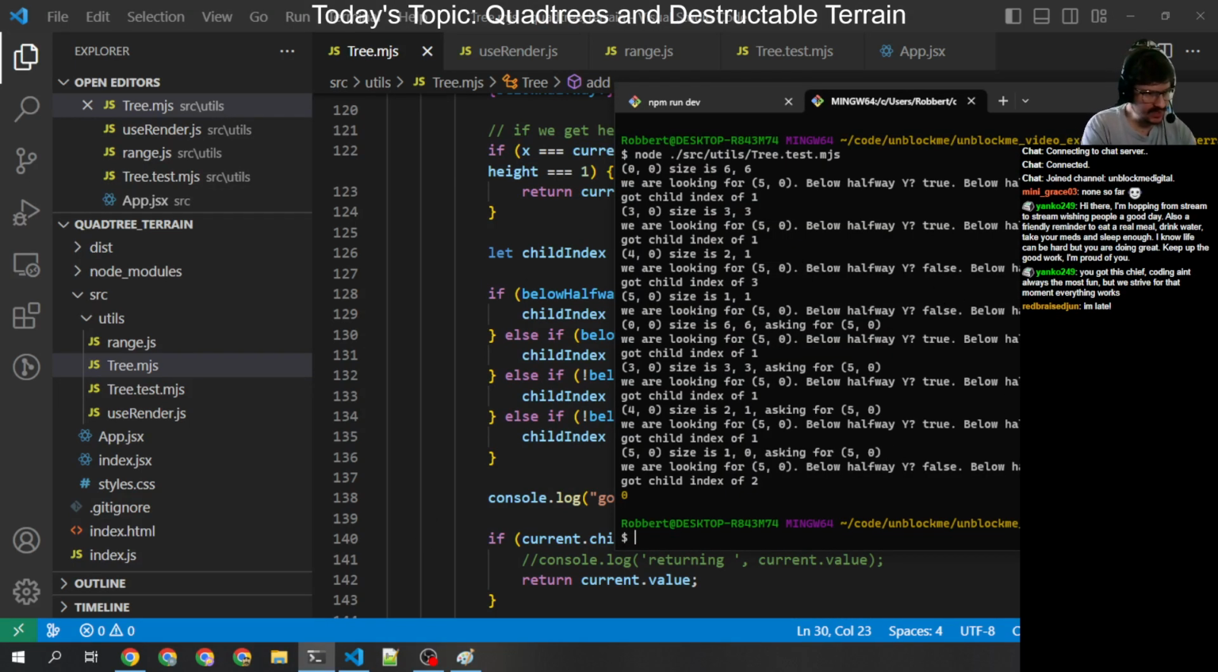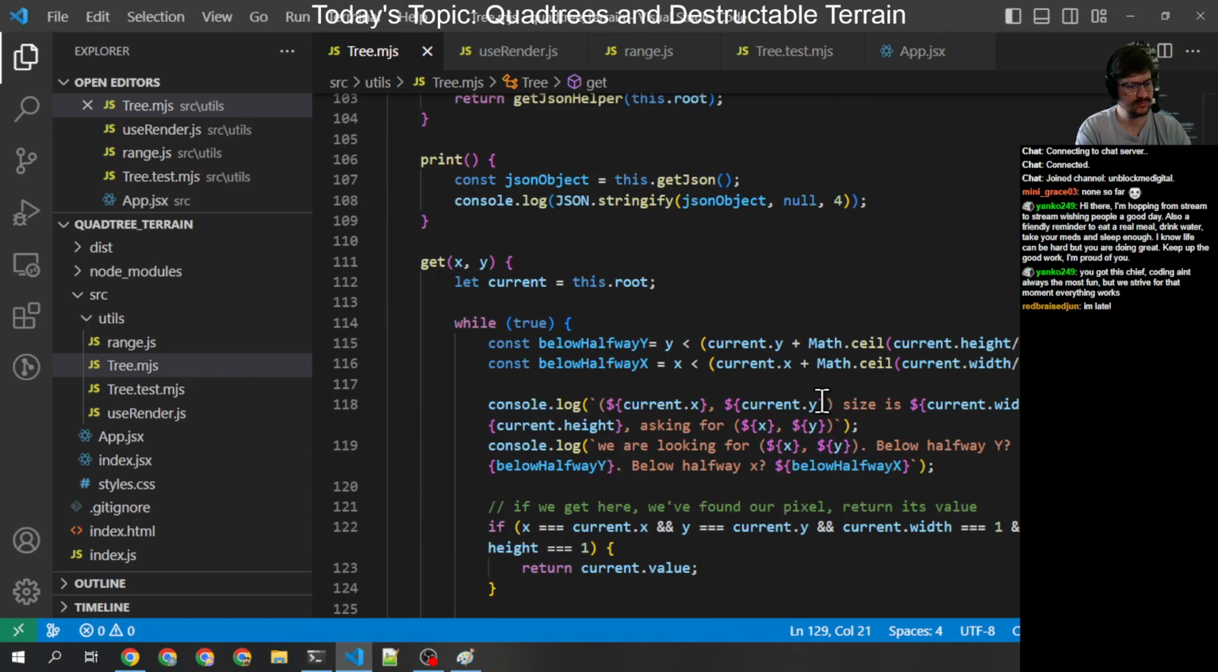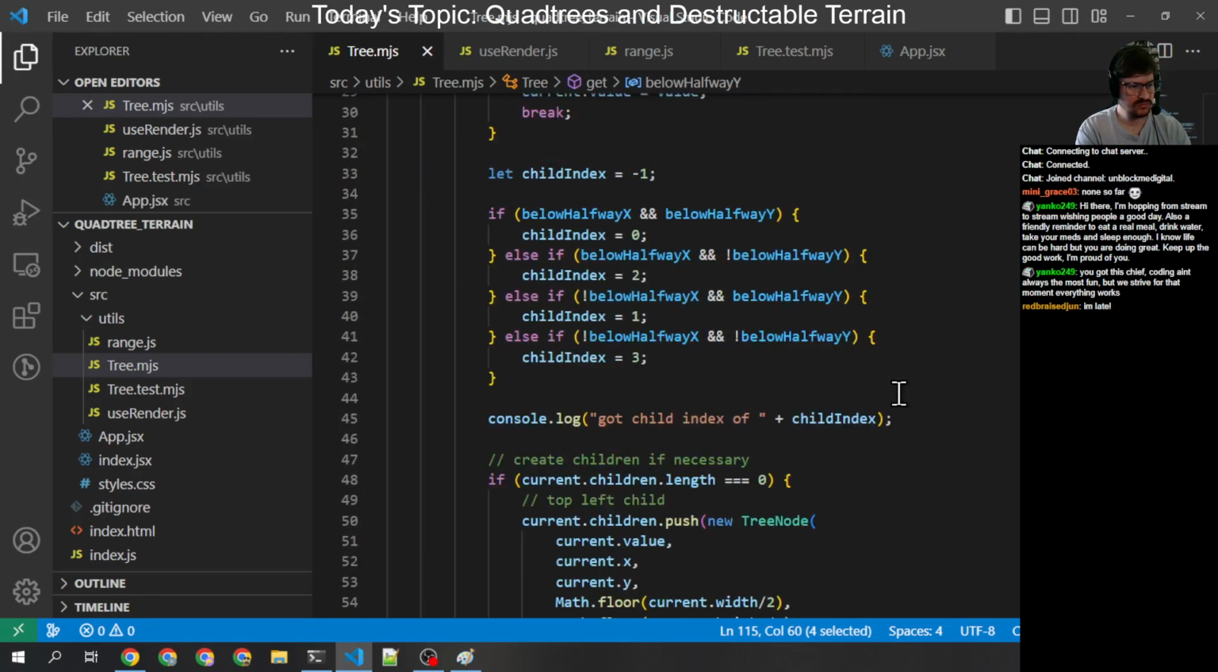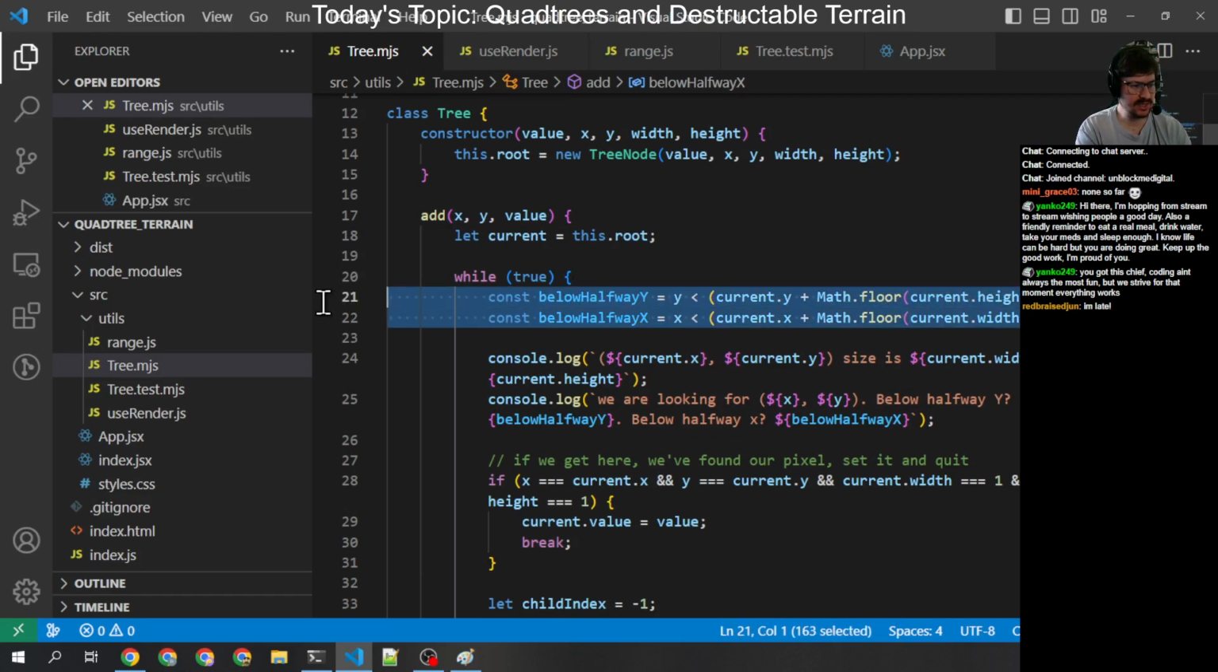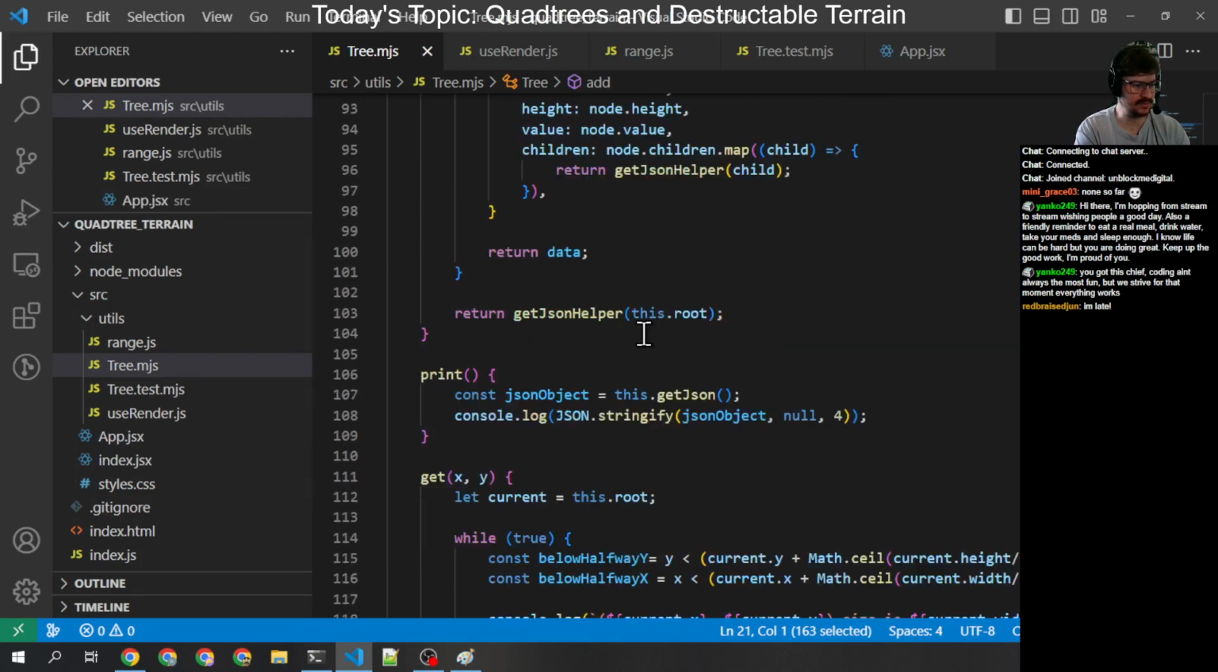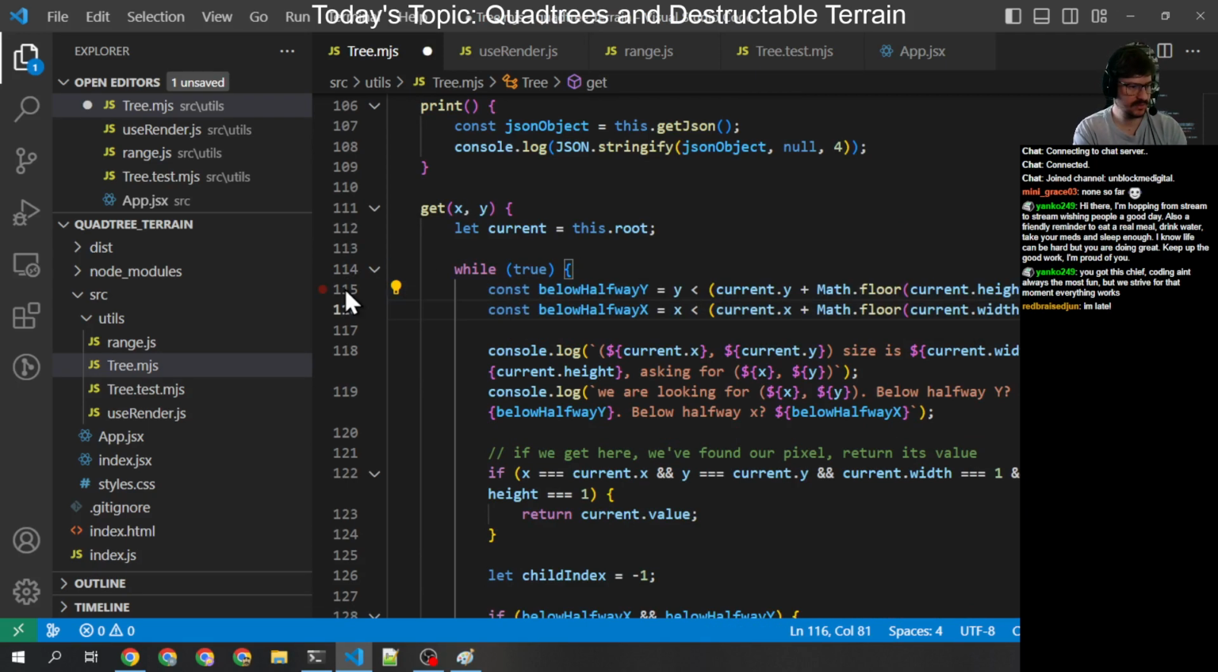Why is that? So we got child index 3 here. Below halfway y is false and below halfway x is false, which means we're in that upper corner. In this case, below halfway y is false, below halfway x is true. Why is that? Well, this is the wrong one. We're looking at this one for that index 1. So below halfway y is true. Below halfway y. These should be using the same thing. So I'm just going to copy this. Maybe one of them I typed it in wrong, because those should be the same code.